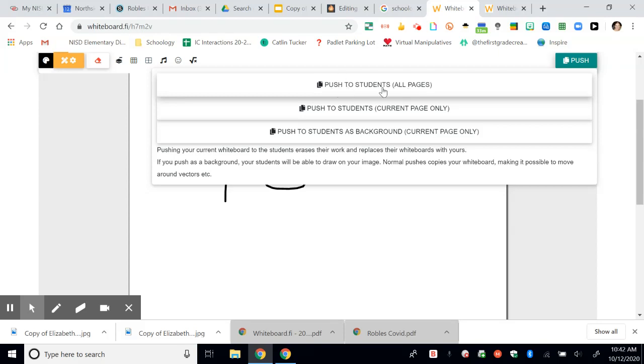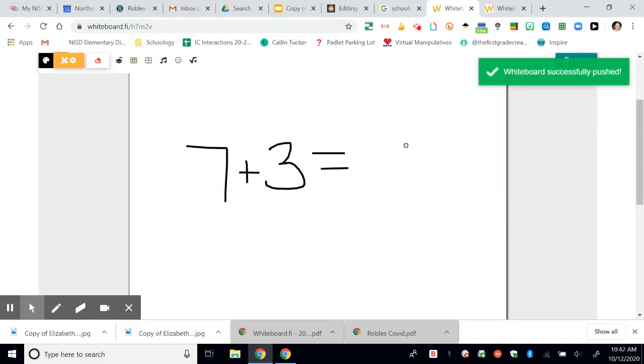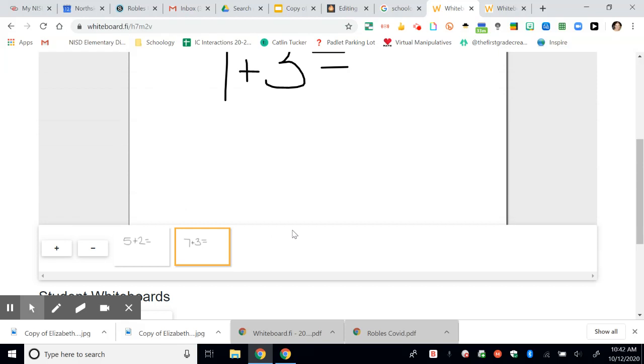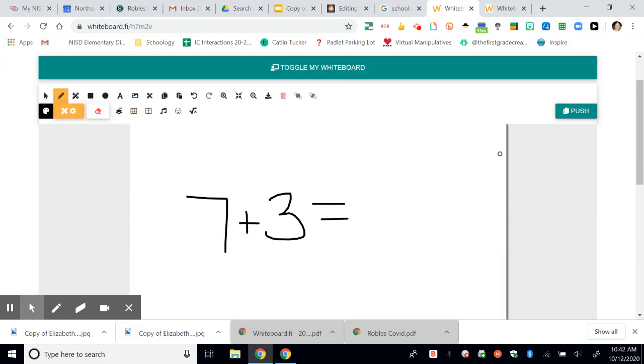I can push all the pages to my kids at once, but I recommend doing it separately so that y'all are staying together as a class. So I can push this current page to my kids, or I can push it as a background. Now, since I've written it out, I can do either one of these. If I'm posting a picture here and I want them to annotate on top of that picture, I would want to push it as a background. So I'm just going to go ahead and model that. So when I press push to students, now what the student is going to see is this slide. And they are going to be able to answer that question. So again, I'm going to click push and push to students as background.